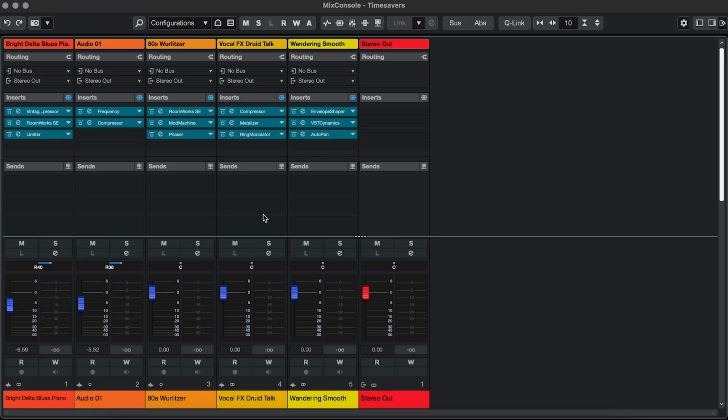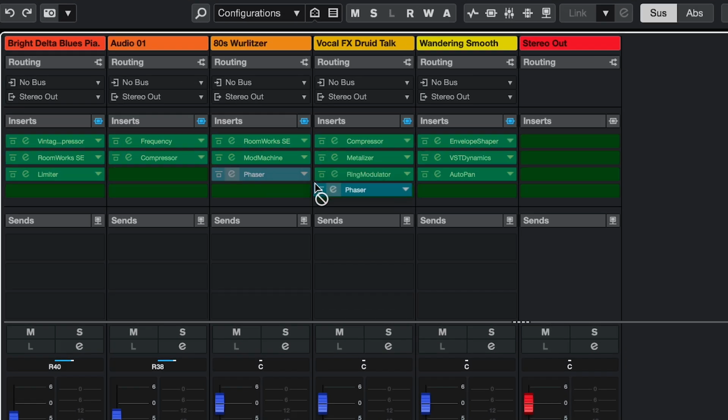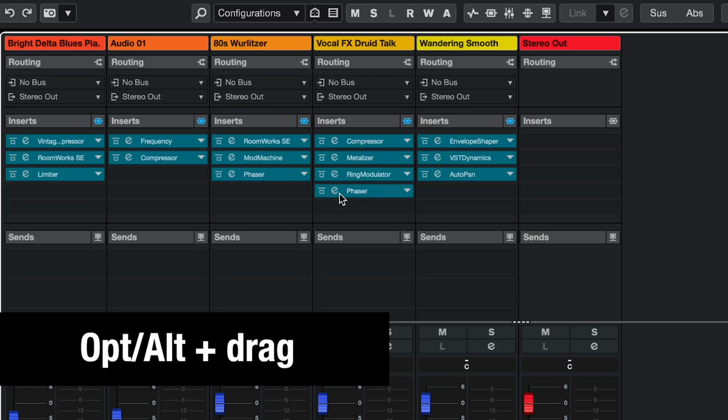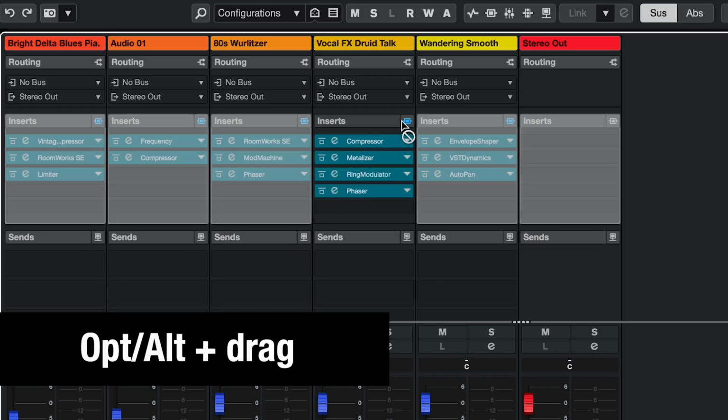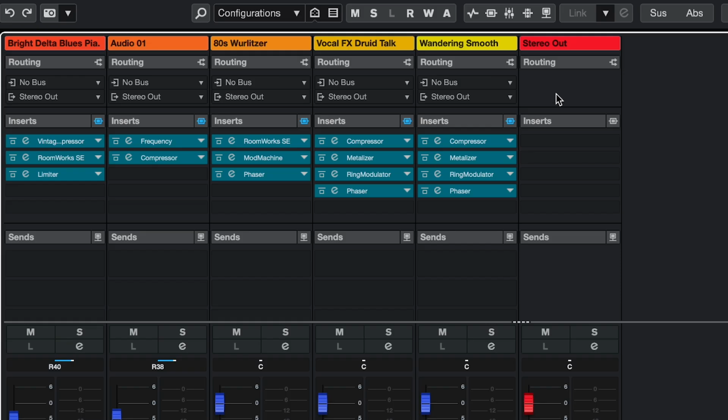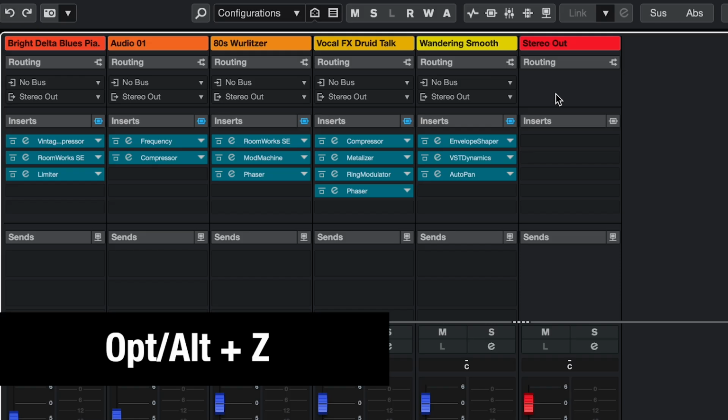Timesaver 2, to duplicate a plugin in the mix console, use Option or Alt and drag it over, which also works for an entire chain. If something goes wrong, like you accidentally deleted something, use Option or Alt Z to undo.